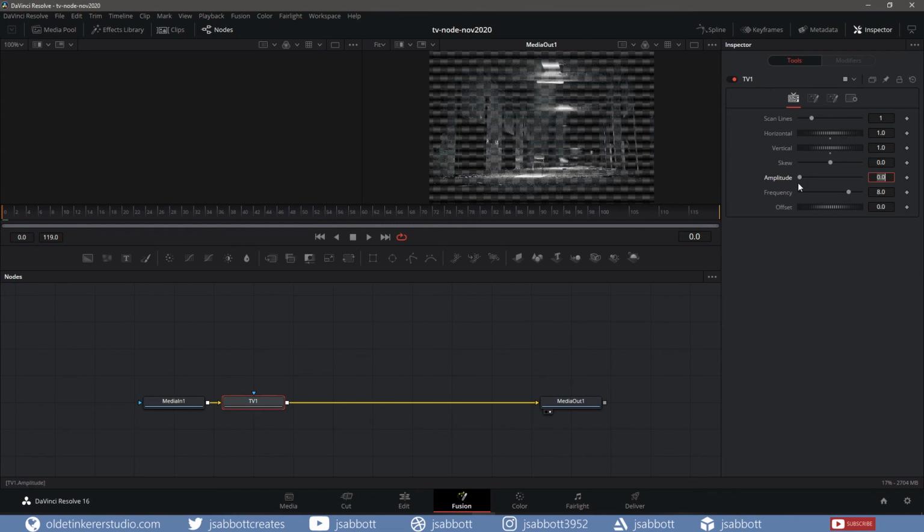Amplitude applies sine wave type deformation. Frequency sets the frequency of the sine wave from the amplitude. Offset is used to adjust the position of the sine wave.